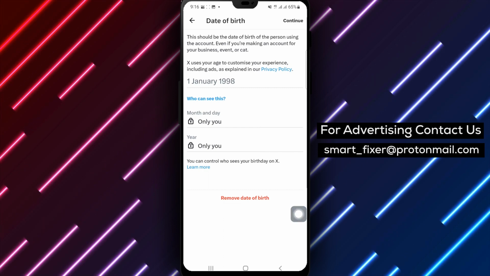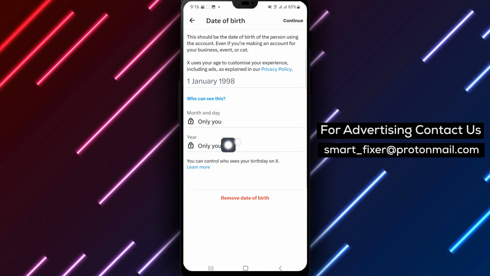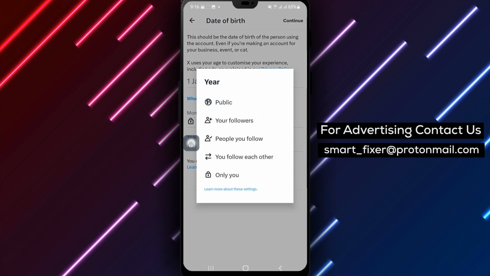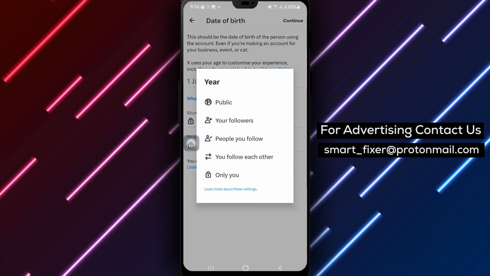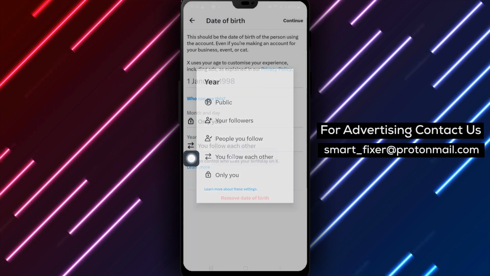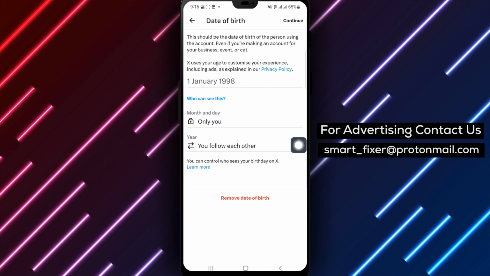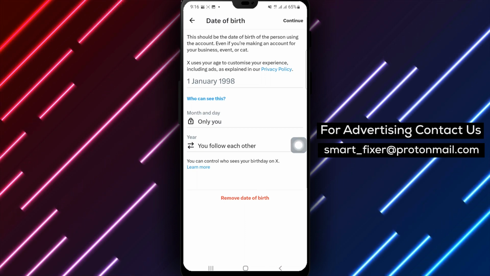Step 7. Within the birthday settings, you'll find the option to select the year. Tap on Year to choose the display of your birth year. Step 8. Select You Follow Each Other from the available options. This ensures that your birth year is visible only to the accounts you follow and who also follow you back.